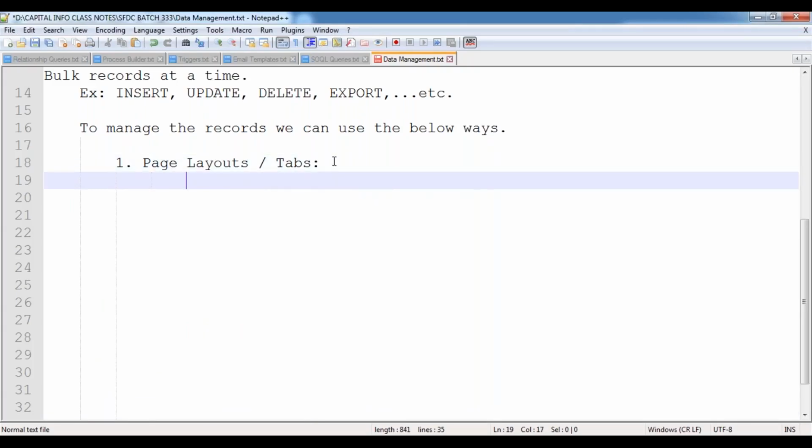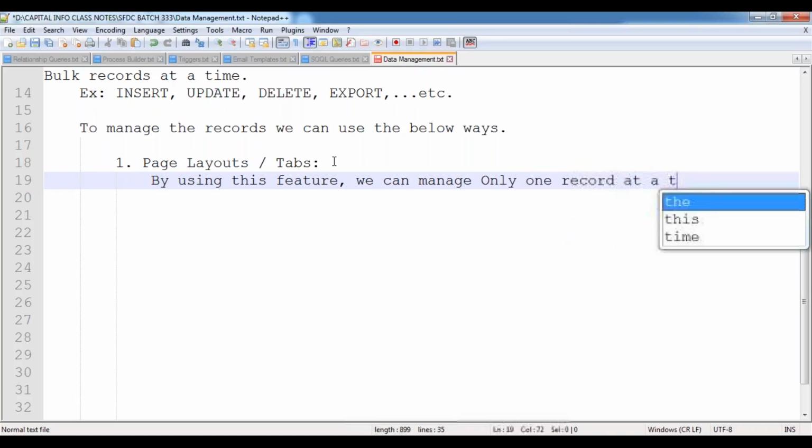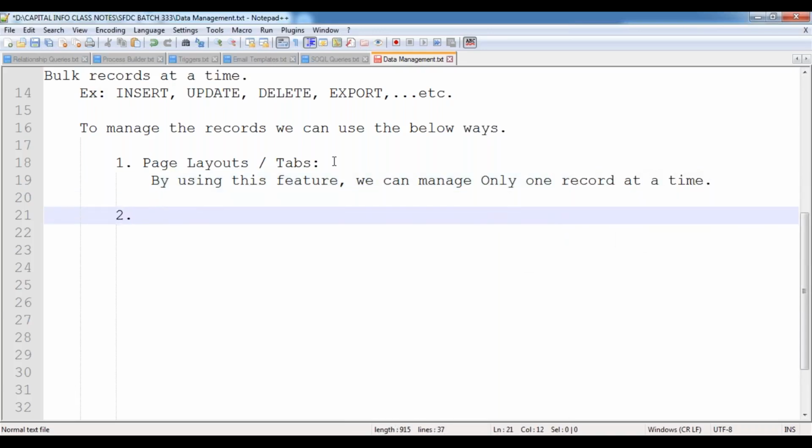So by using this feature, we can manage only one record at a time, not multiple. That is a problem as part of page layouts. Whenever I'm managing the records by using tabs in the page layouts, Salesforce gives the facility to manage only one record at a time, not multiple. So to avoid this problem, Salesforce has given a feature called Apex Programming.